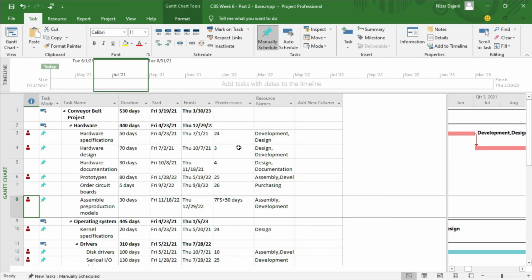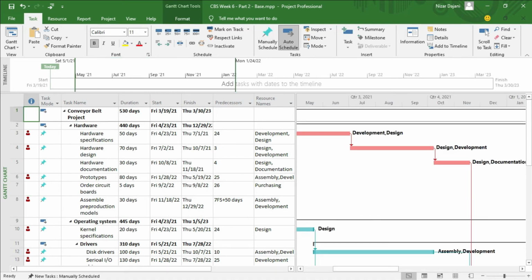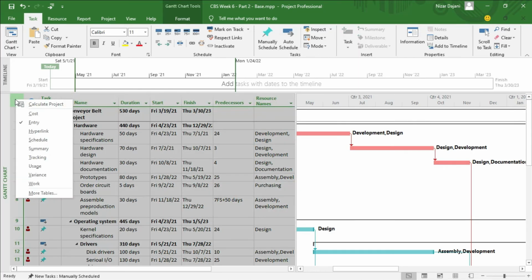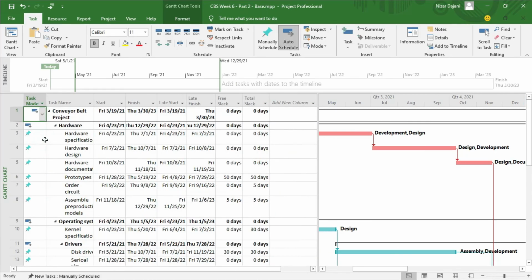And if entered correctly, that should give you a total of 530 days. So what you need to submit for part 2 of this assignment is the actual project file, which shows all this information. Make sure that you have 530 days and you've inputted all the resource names and the predecessors. Also, please take a screenshot of the schedule table, which is this, and include it in your Word document. The Word document should have all your answers for the questions that are part of this assignment, which is part 2.